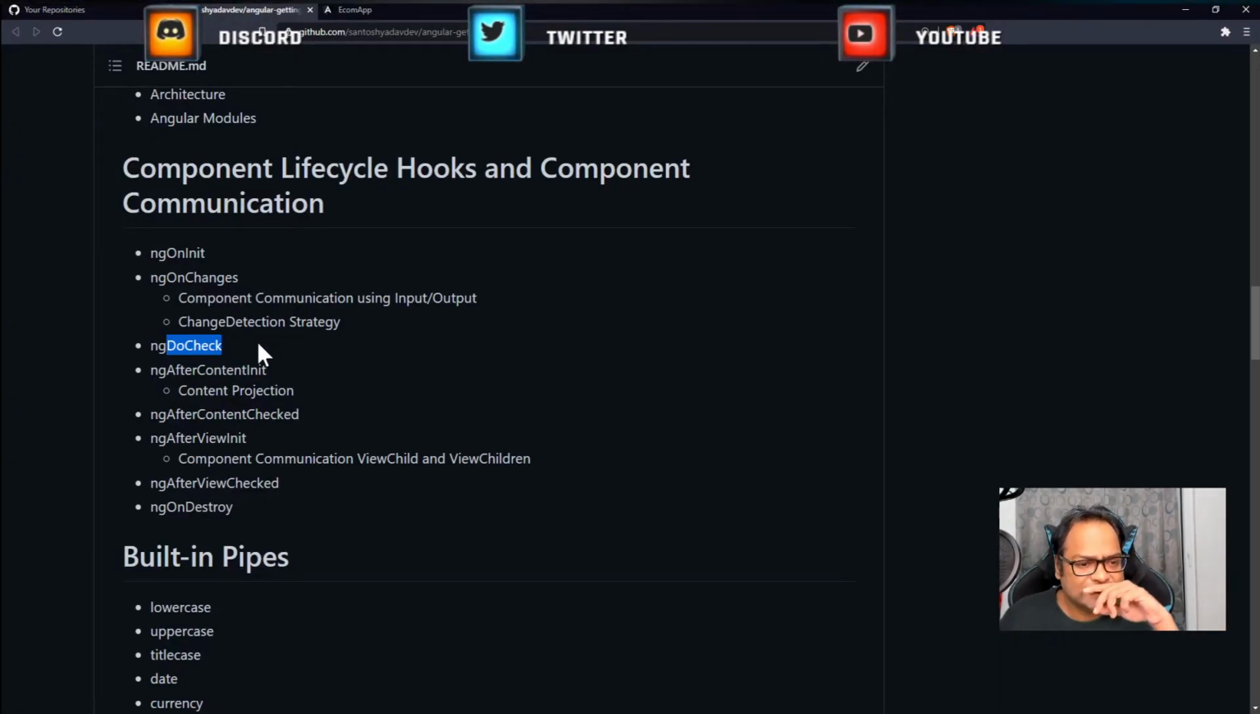Great. So now let's move on. The next event which we have is ngAfterContentInit. As the lifecycle hook name itself says, this event is called after your contents are initialized on your component. So what is content? Anything which is related to content projection.